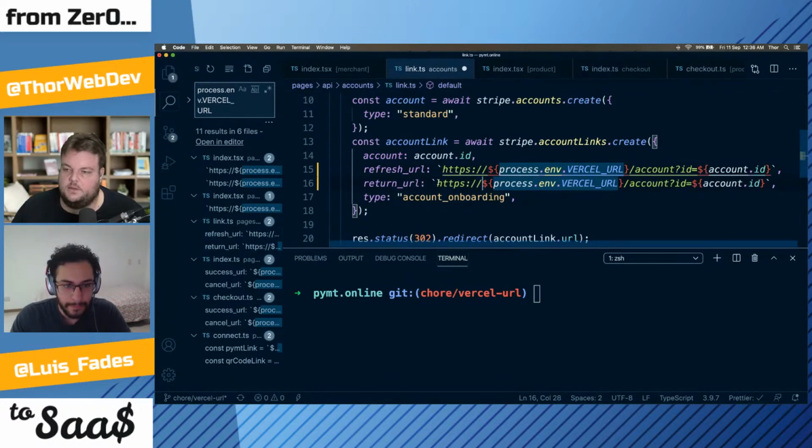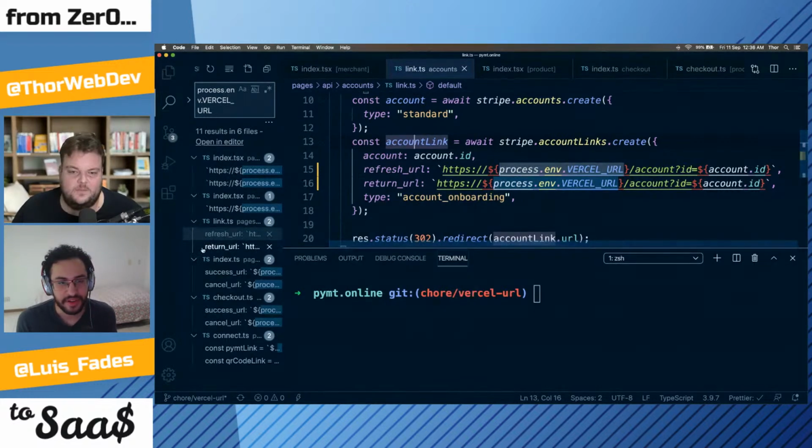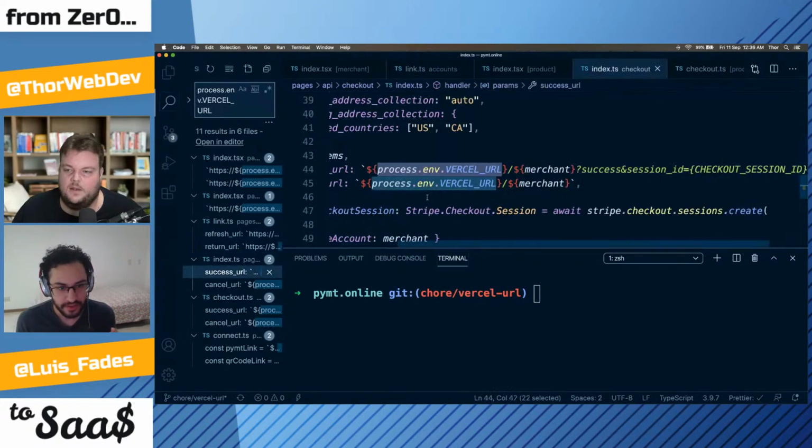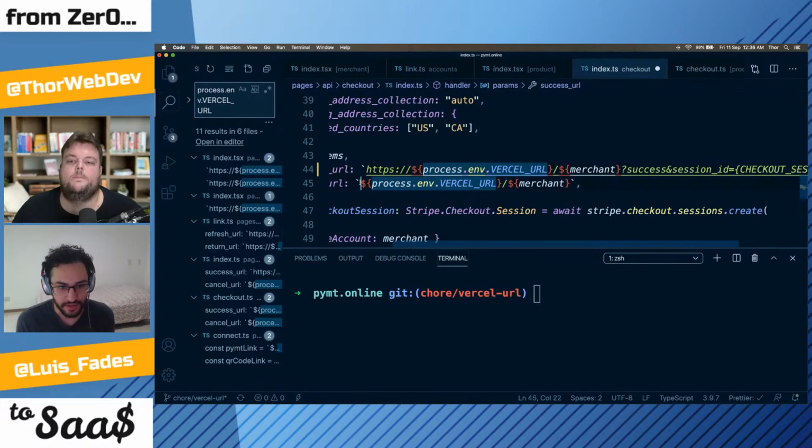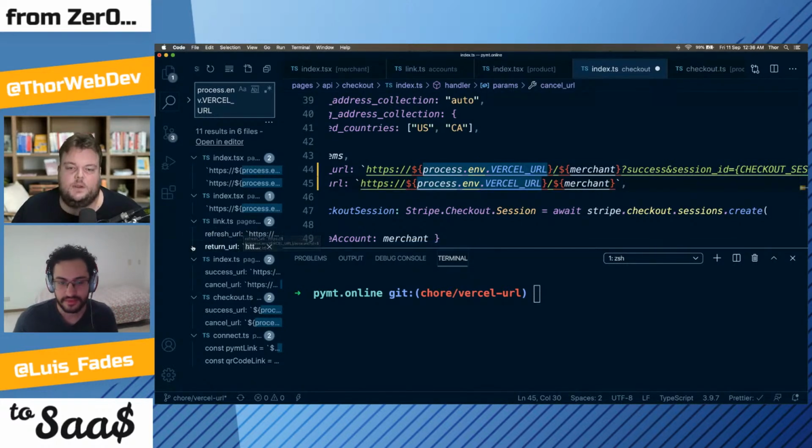Is there actually a search and replace across all? Maybe you could, but that can be later. Create like a util that either returns a predefined URL or that returns say the protocol plus the Vercel URL. That's a good idea, yeah. So I don't have to. That's a very good idea.